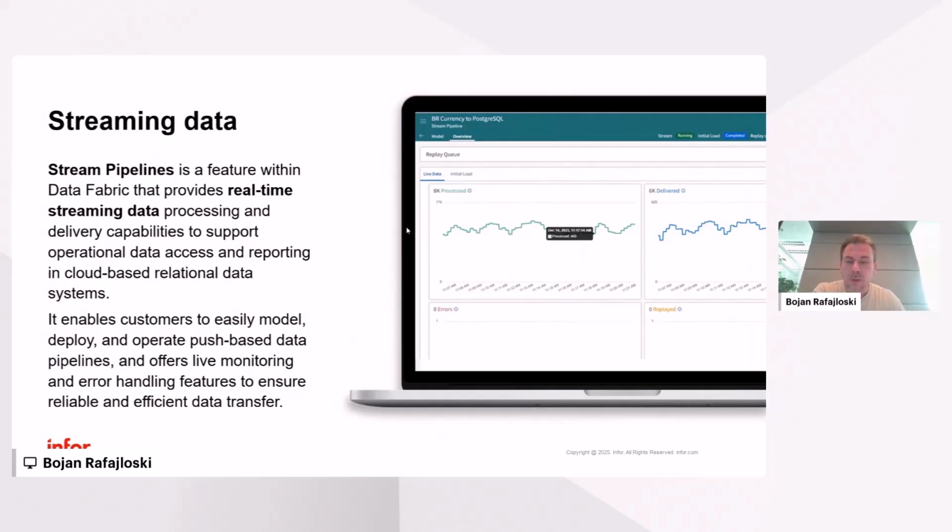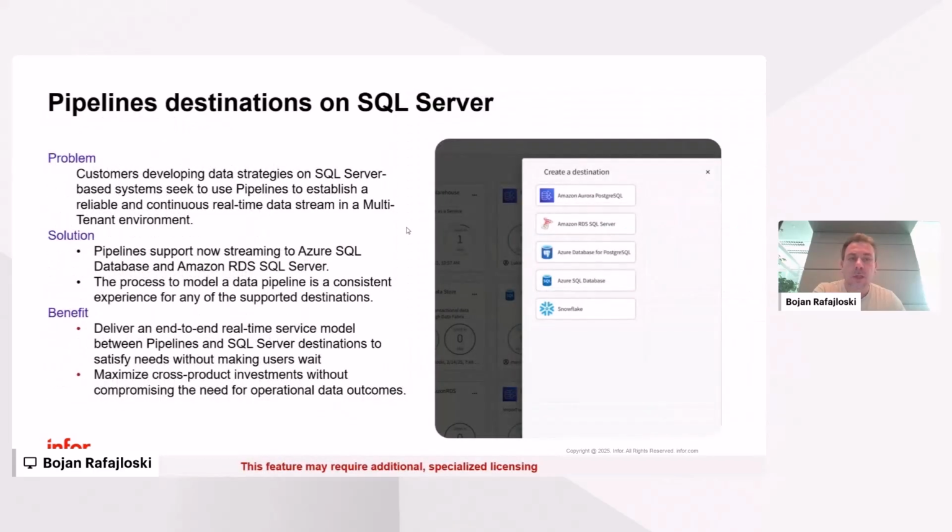And so far, we've supported databases like PostgreSQL and Snowflake, and we are enhancing that supportability in this release by adding destinations for SQL Server. So generally, we see from our customers that the demand for supporting SQL Server is large. Many of our customers have developed their data strategies around the SQL Server data warehouse, and they would like to use pipelines to deliver real-time data to SQL Server.